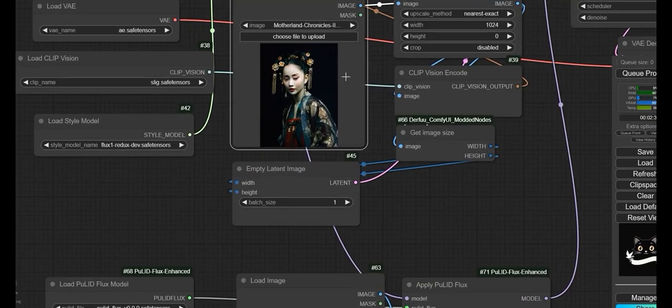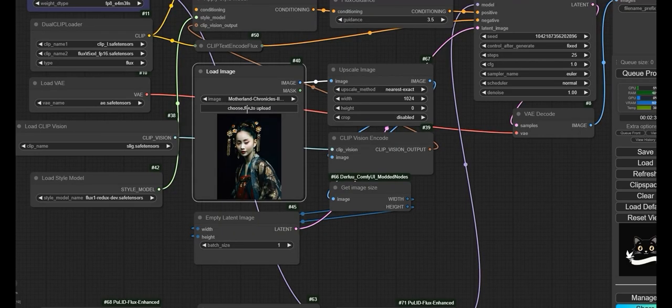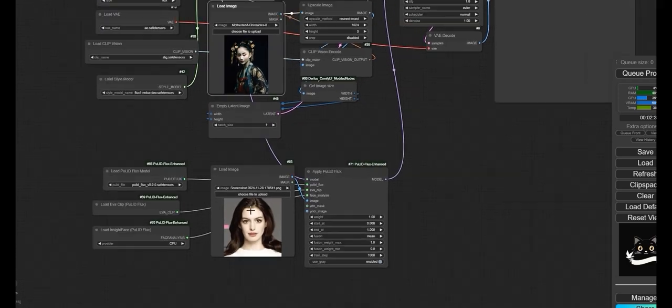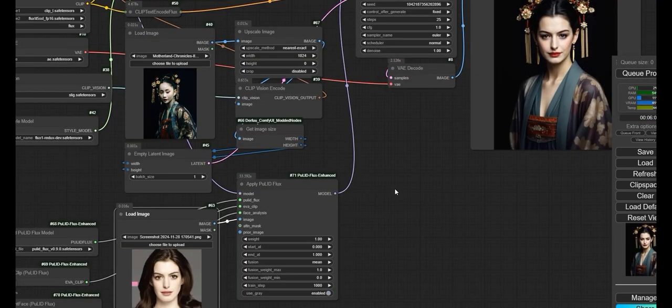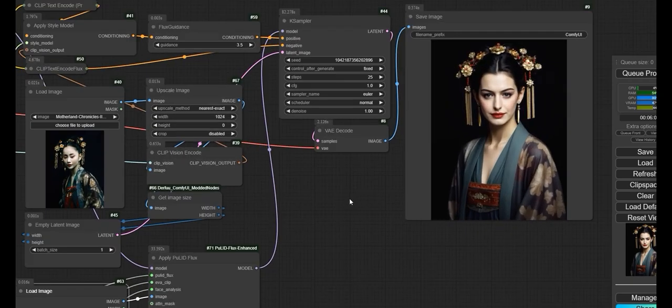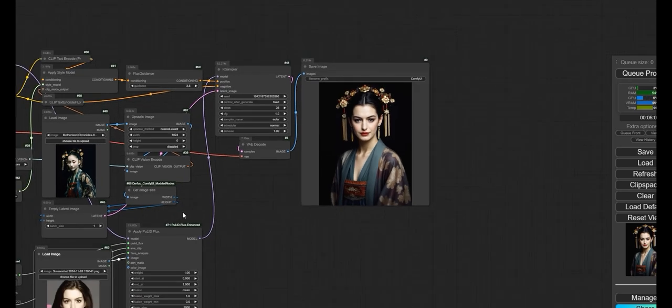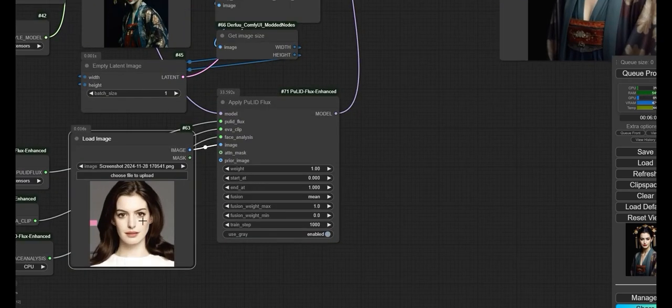Then upload a style image that represents the look you want to transfer. With both inputs ready, select your model and click Generate to process the images. Oh, here's the result. The workflow has generated an image that perfectly combines the style we uploaded with the face we selected. The style's characteristics are applied without losing the essence of the original face.